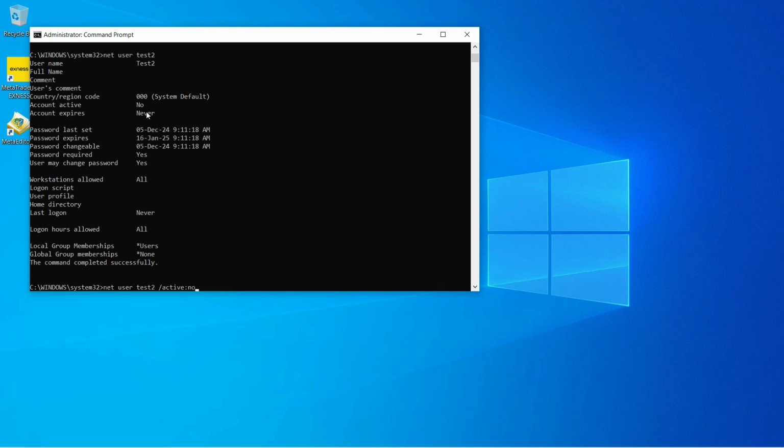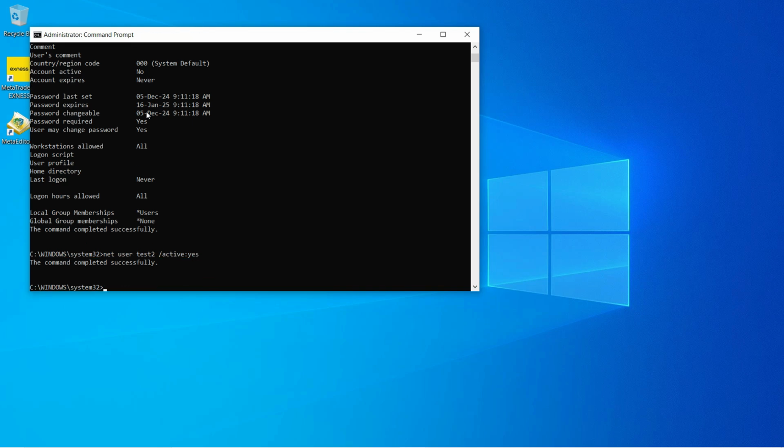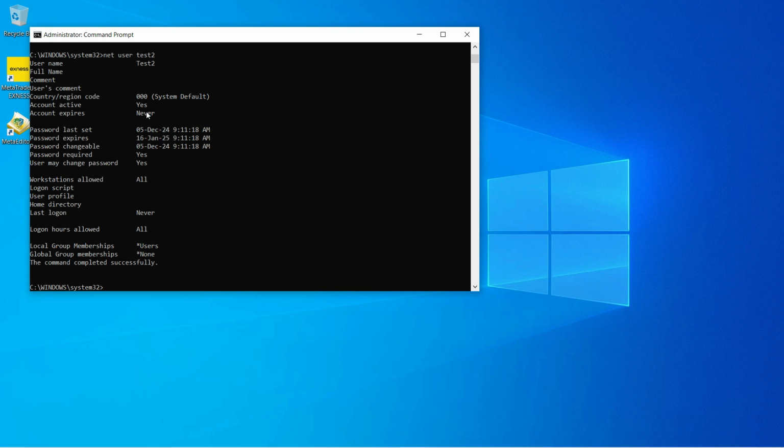So to activate, you just change active to yes. Again, let's see the profile for the user. The account is activated. So that's how you activate a user account. So net space user space username space /active yes to activate, no to deactivate.